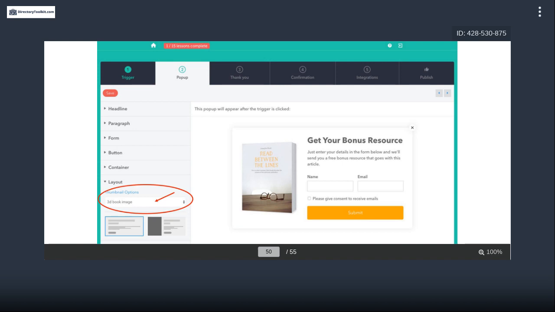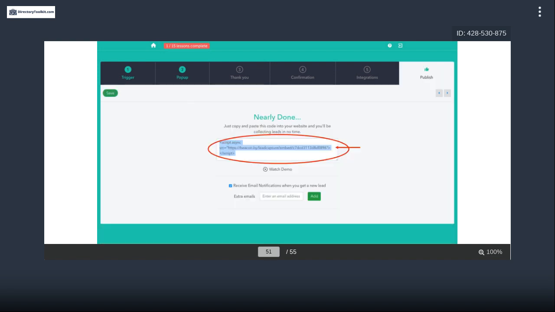The next piece there, and I'm not going to walk through every one of these. It's pretty straightforward, but there's also a section in the pop-up where you can pick options. So you can do a 3D book image. You can do different picture examples to get that call to action picture exactly what you want. And again, Beacon handles that all automatically, so you don't have to find a designer to do that for you.